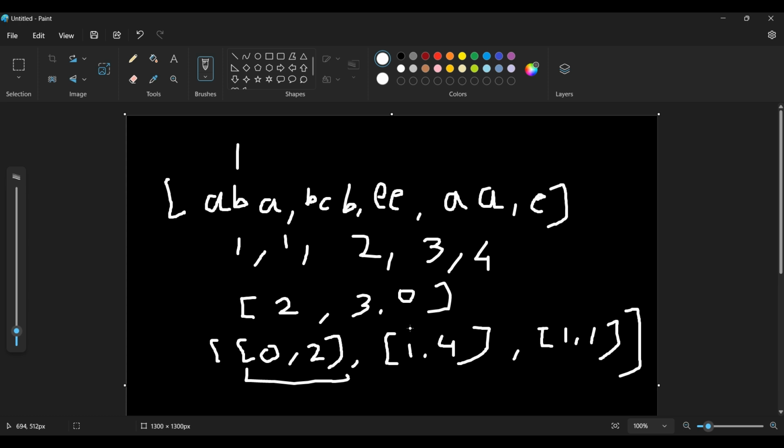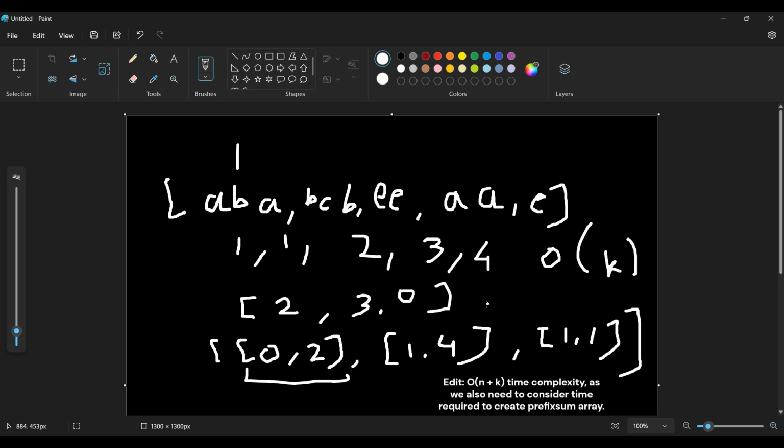And now we'll just proceed with the coding part. And before that, what will be the time complexity of this solution? So it will be order of k, where k is the length of the queries array, and the space complexity will be order of n, where n is the words length. Okay. So we can now proceed with the coding part.